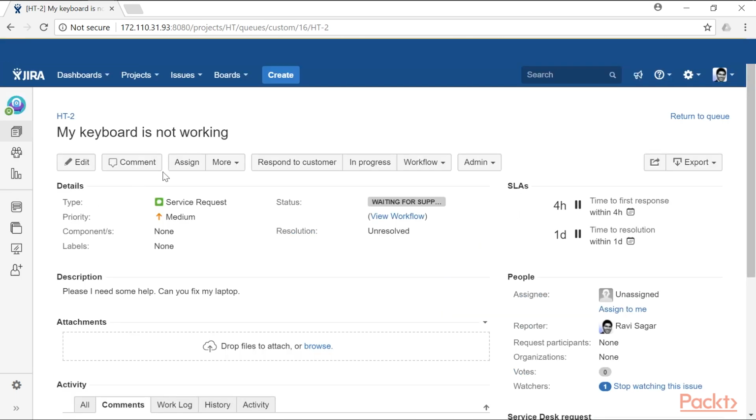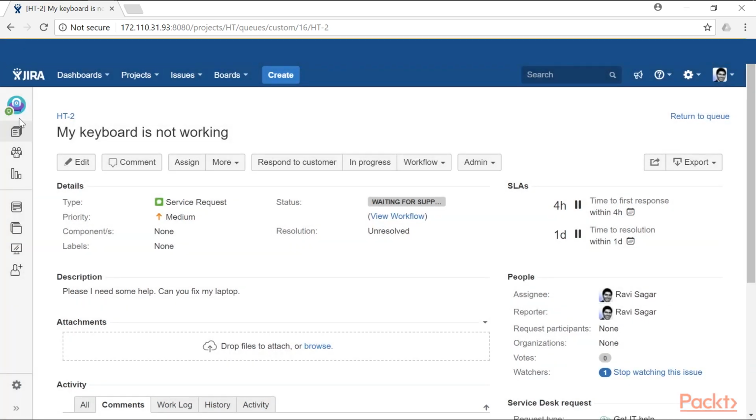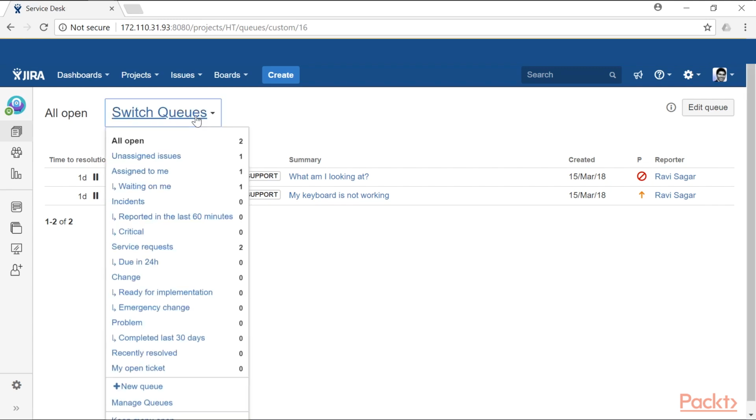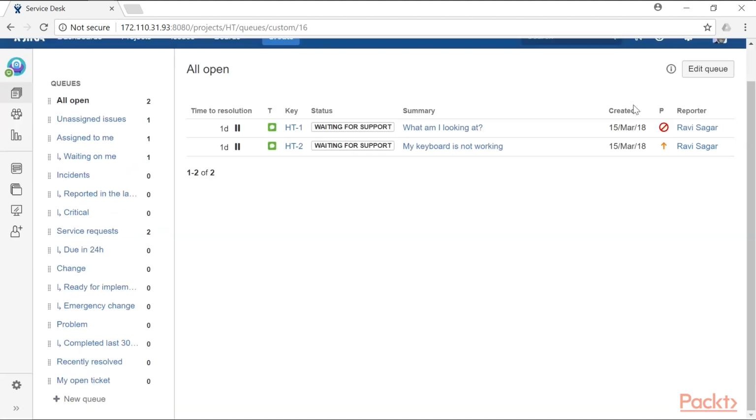And now if I'm ready to start the work on this particular ticket, all I can do is click on the assign to me link here on the right section under people. And now the ticket will be assigned to me. And if I go back to my queues, and if I open all the queues here, I'll click on keep my menu open. I can see here that the current status of the ticket is waiting for support, and it means that we need to start working on the ticket. Let me click on the ticket again.